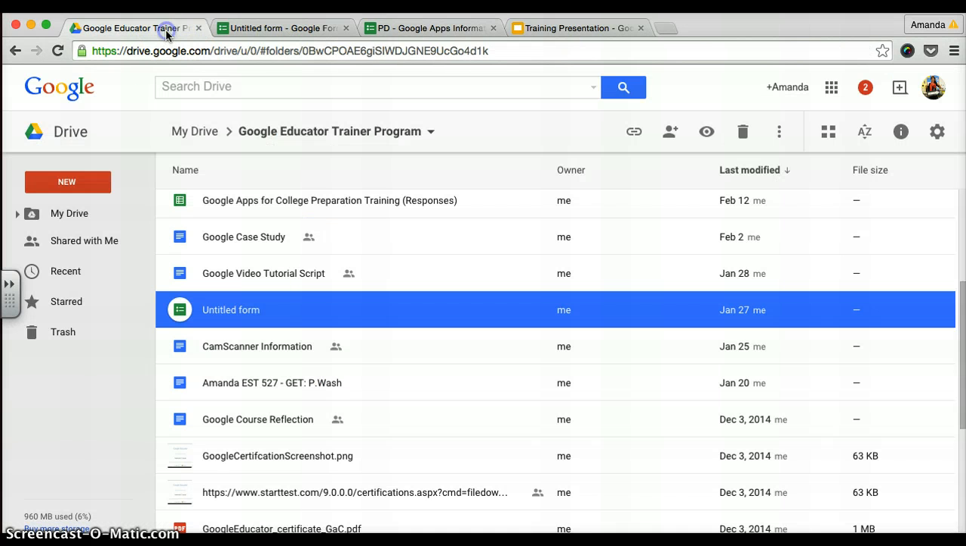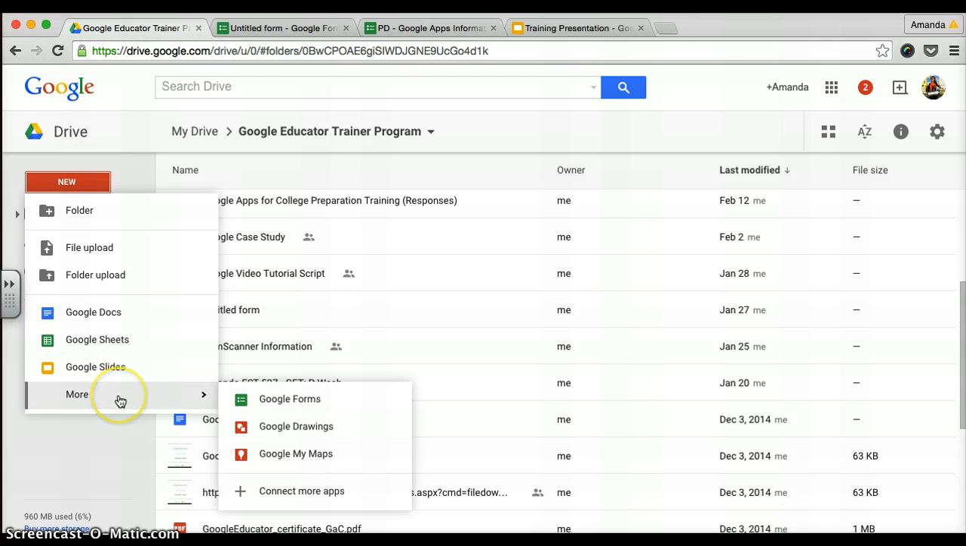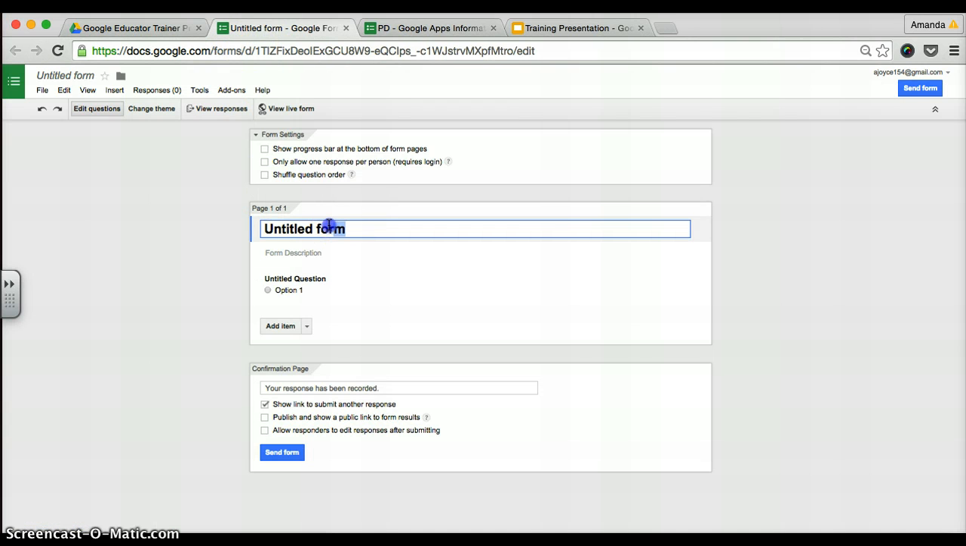So as I stated, to create any type of new document or form, you would click on the new button. For me, I have to select more, and I would go to Google Forms, and it would create an untitled form, which I would change. Maybe I would say "All About Me."